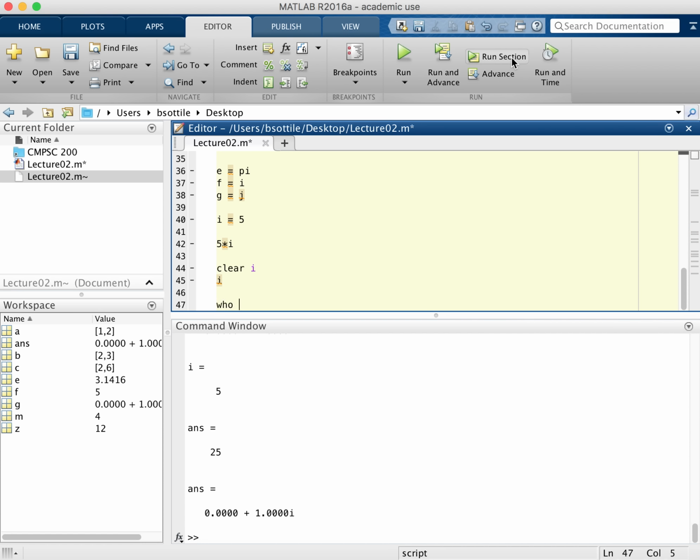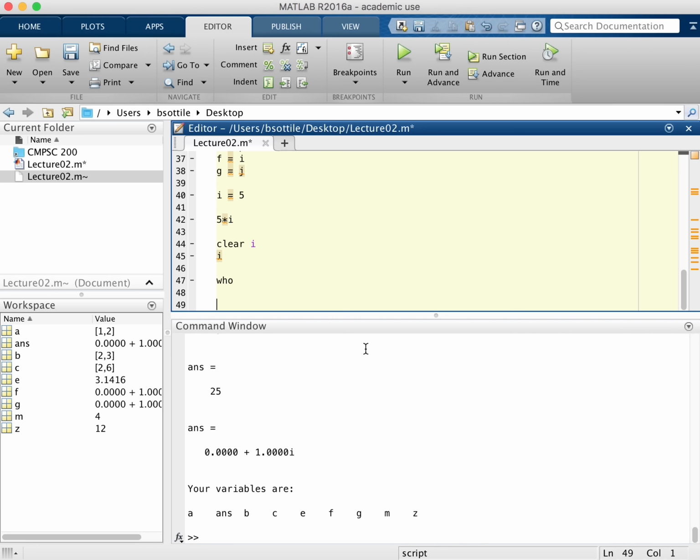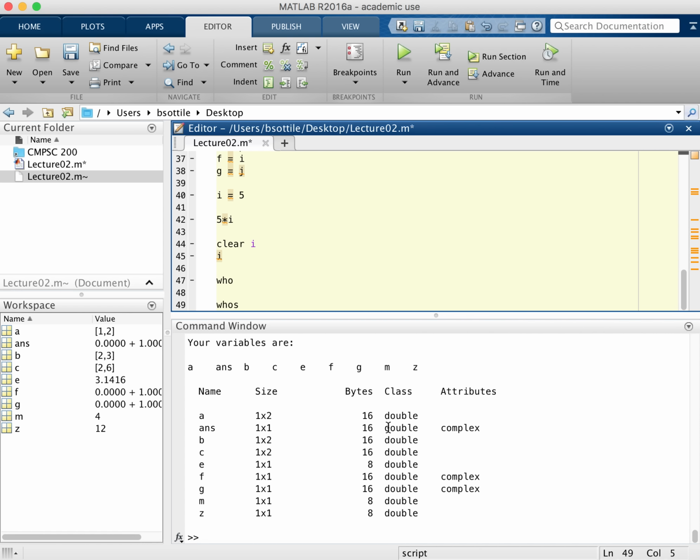Another useful command is who, which lists the variables that are currently in use. If you require additional information, you can always use whos. This command also gives you the size of the variables and some additional information, not all of which is applicable to this stage of the course. But this is always a technique that you could make use of.